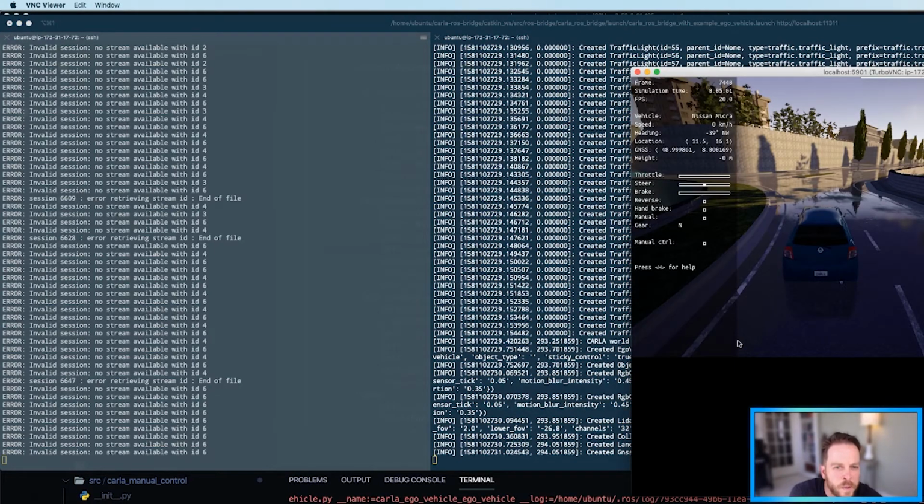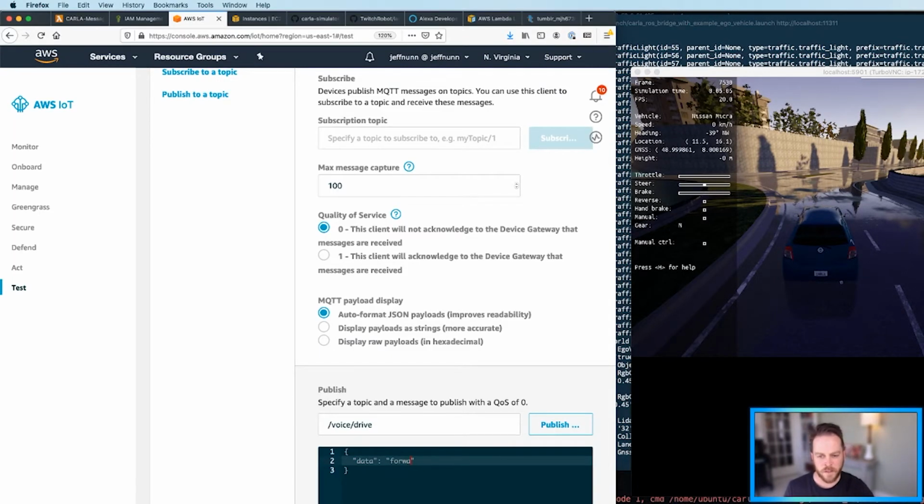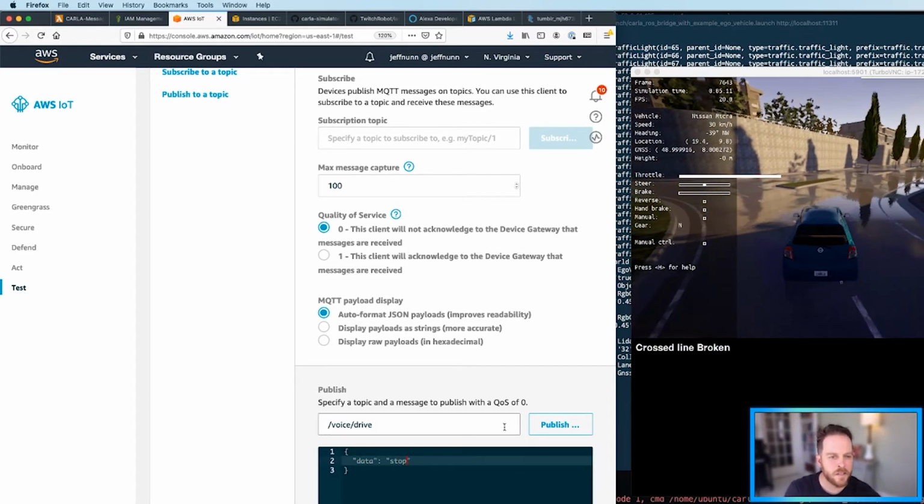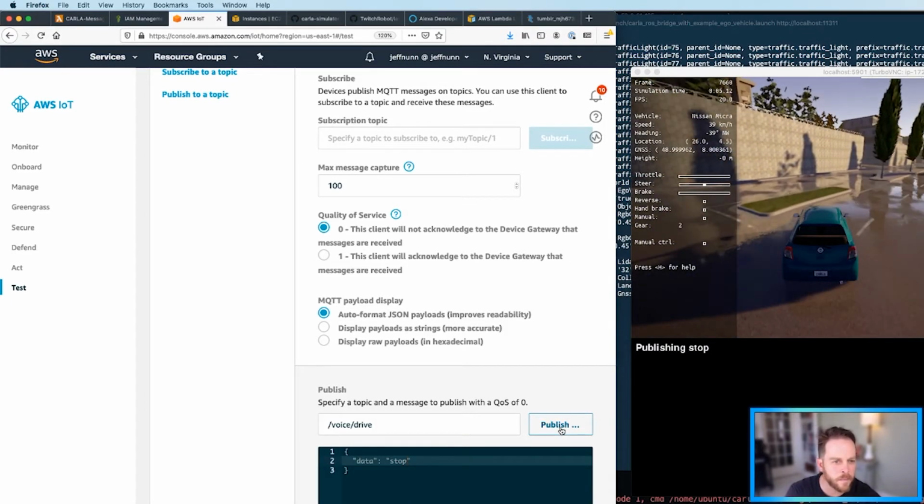Oh, cool. We got a little Nissan. Manual override to false is good. Let's send a message to it. Let's try forward first, just to make sure we can go forward. Publishing, and see, nothing happens. But sometimes it takes a little bit to wake it up. There we go. I don't understand why. If there's some caching going on, I'm not too concerned about it yet, but it is a little annoying.